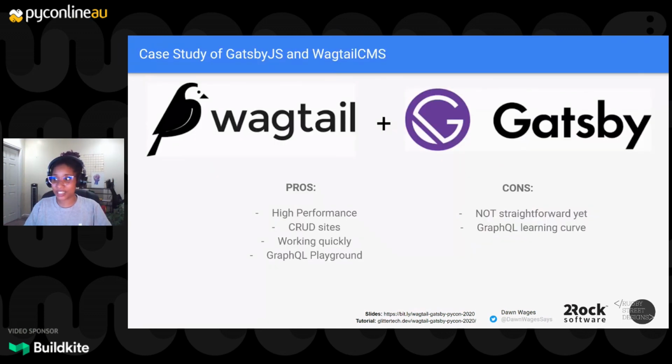All right, so was it successful? Yes, it was. Highly performant, CRUD site, working quickly, GraphQL playground. Getting them to play nicely, Wagtail Grapple definitely helped, but the learning curve on understanding GraphQL in particular, even with my React knowledge, was tricky.